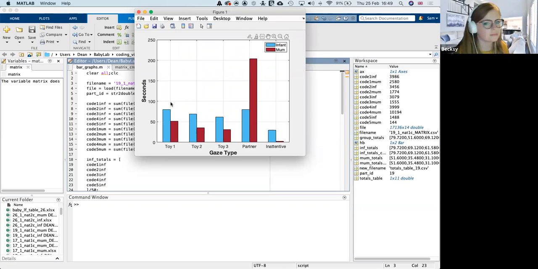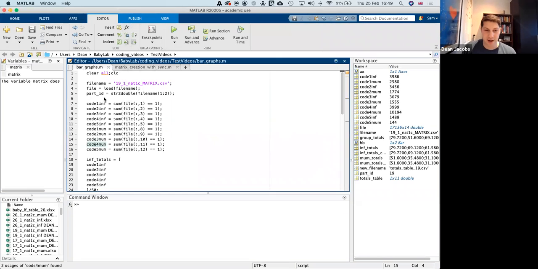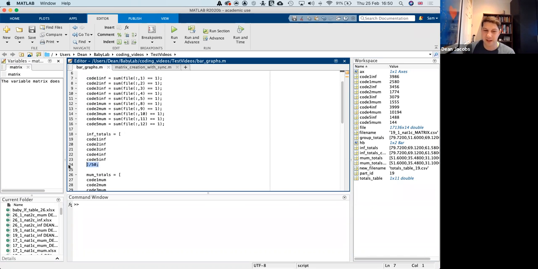So because we can count all of these ones in a column, basically all it does is it counts. It loads in the file, and then just to explain what it does here: code one, I've just called it column 1. I've called it a variable, code 1 infant. And sum just means add up. So add up in the variable file, which is the file I've loaded, you specify your row and then your column. So add up all rows, column 1, where it equals 1. That just adds up all of the ones. And then essentially I just divide that by 50 to give me my seconds, because it's frames per second. And then you've got your total seconds.